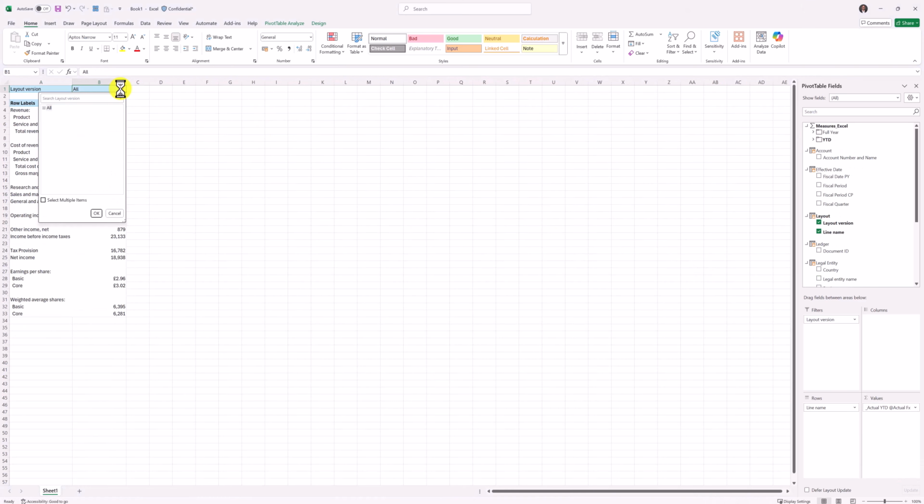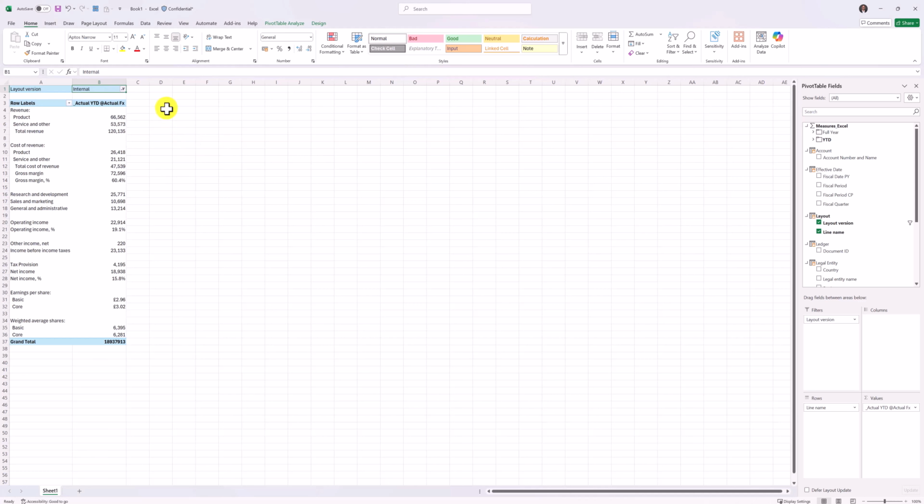Let's select a single layout version. And here you can see that our income statement has been reproduced in full. We could also add on other fields such as our account name and number. Another thing that we can do is we can convert this into formulas which are connected to our semantic model.